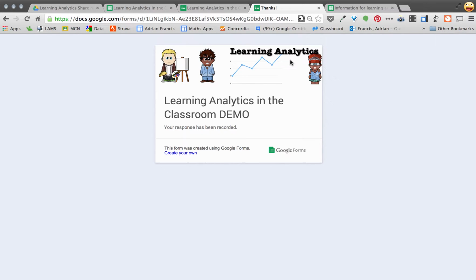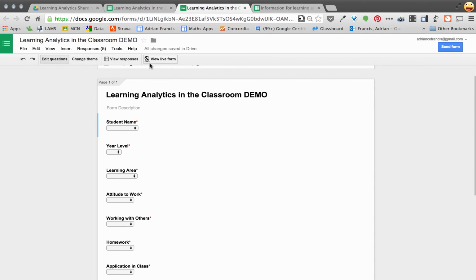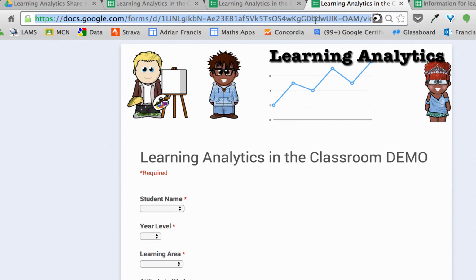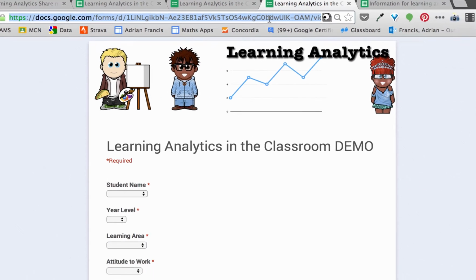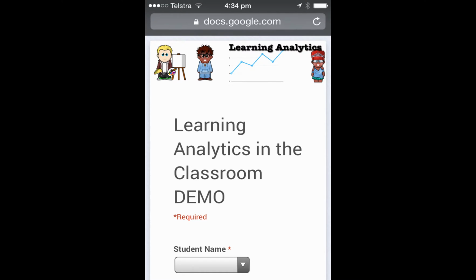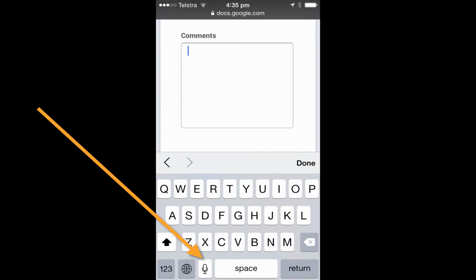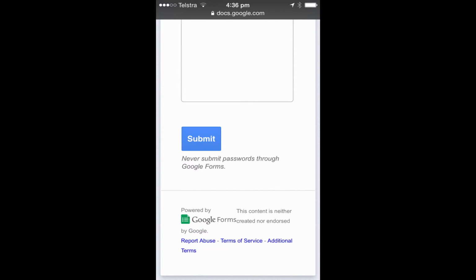The other thing you can do, which is really quite nifty, is to go to our form here, view live form, and with this URL at the top, copy it, paste it, put it in an email and email it to someone so they get it on their phone. They can then open it on their phone and fill this out on it. Also, because phones have voice recognition on them, you can just do voice recognition for the comment. You can click on the comment, hit the microphone and just speak into it and it will record it for you. It works really well.